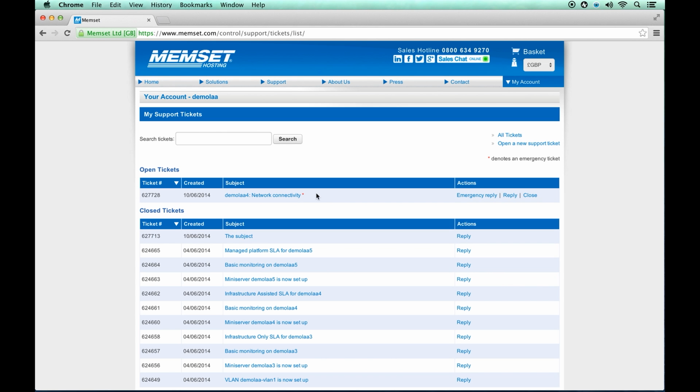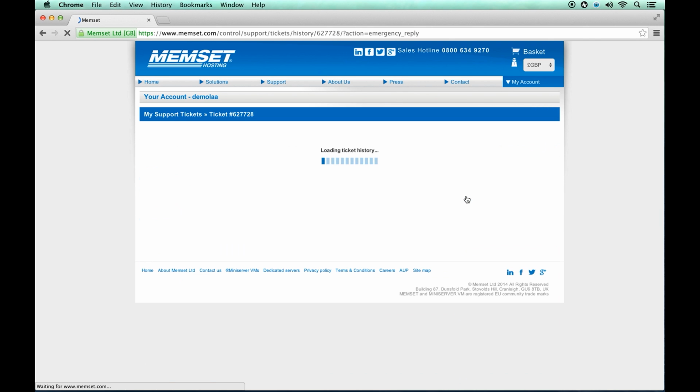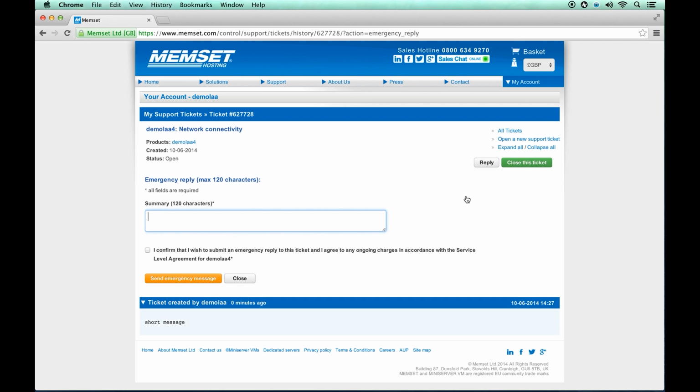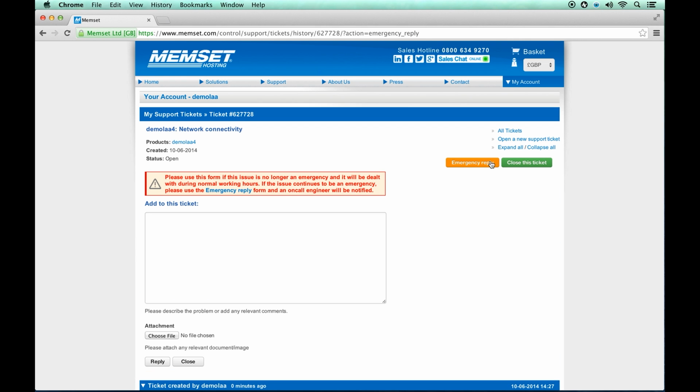They also give you the ability to send an emergency reply. This emergency reply option is available for several hours after the ticket is generated. When you use the emergency reply option, it will update the on-call systems administrator. When a reply is sent via the usual reply button, the message will be read during normal working hours. You now know how to open, reply, and close regular and emergency support tickets.